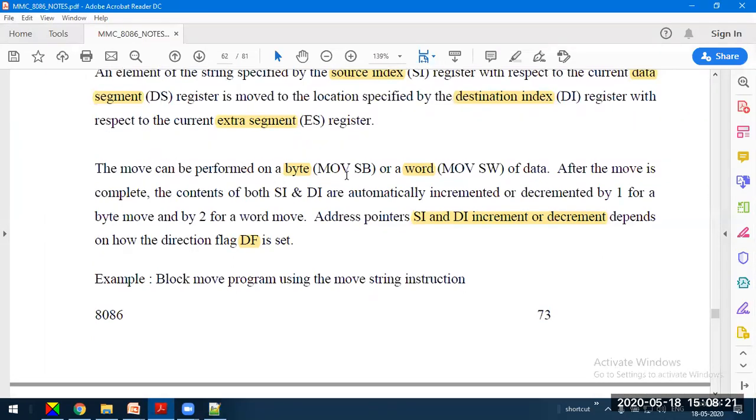The move can be performed on a byte of data or a word of data. After the move is complete, the contents of both SI and DI are automatically incremented or decremented by 1 for a byte of data, and by 2 for a word of data. If it involves movement of a byte, it will increment or decrement by 1, or if it is a word, by 2. So how does the processor know whether it is 1 or 2? It depends on the size of the data. Byte data increments by 1, word data increments by 2.